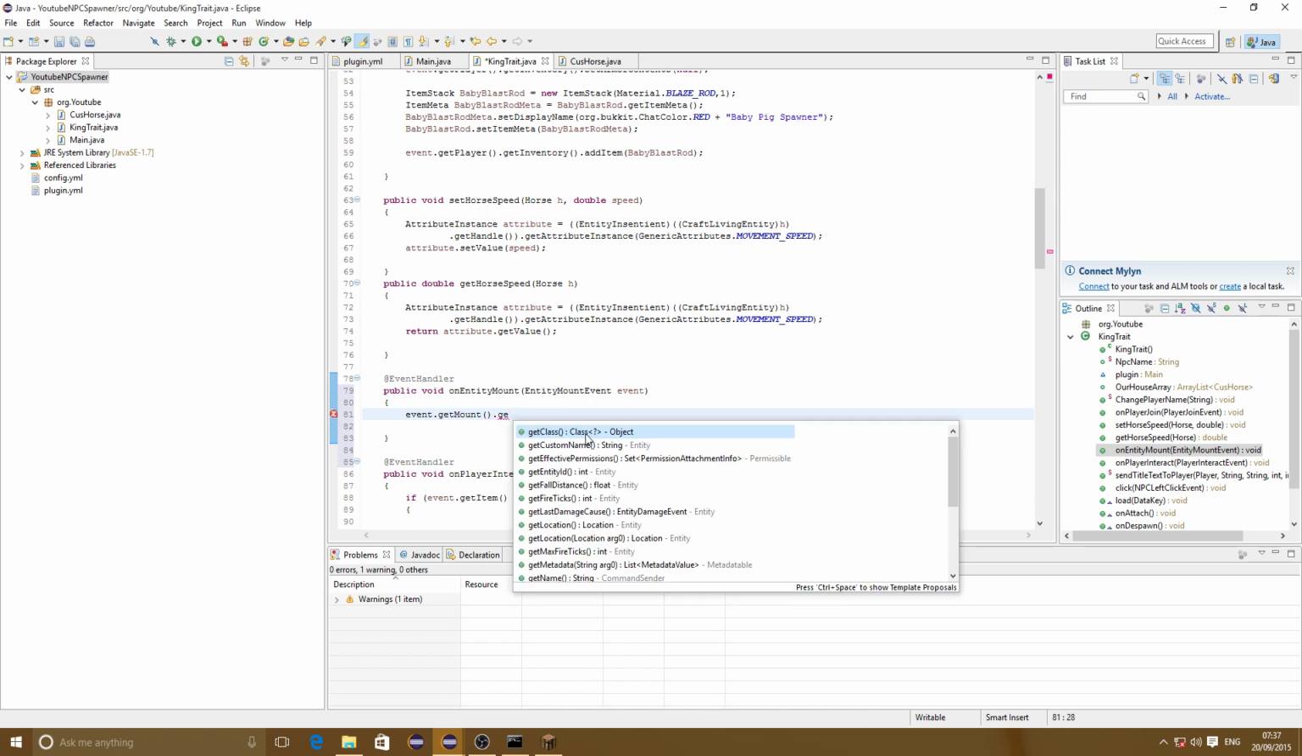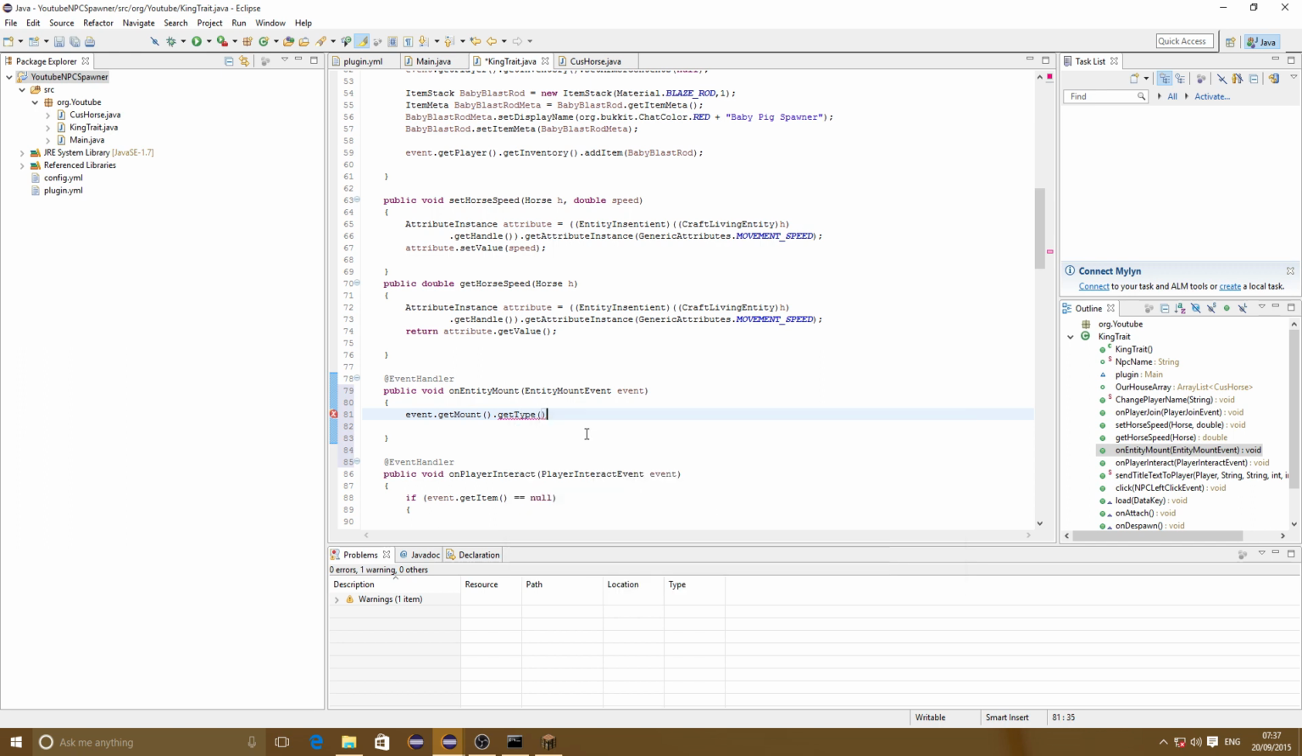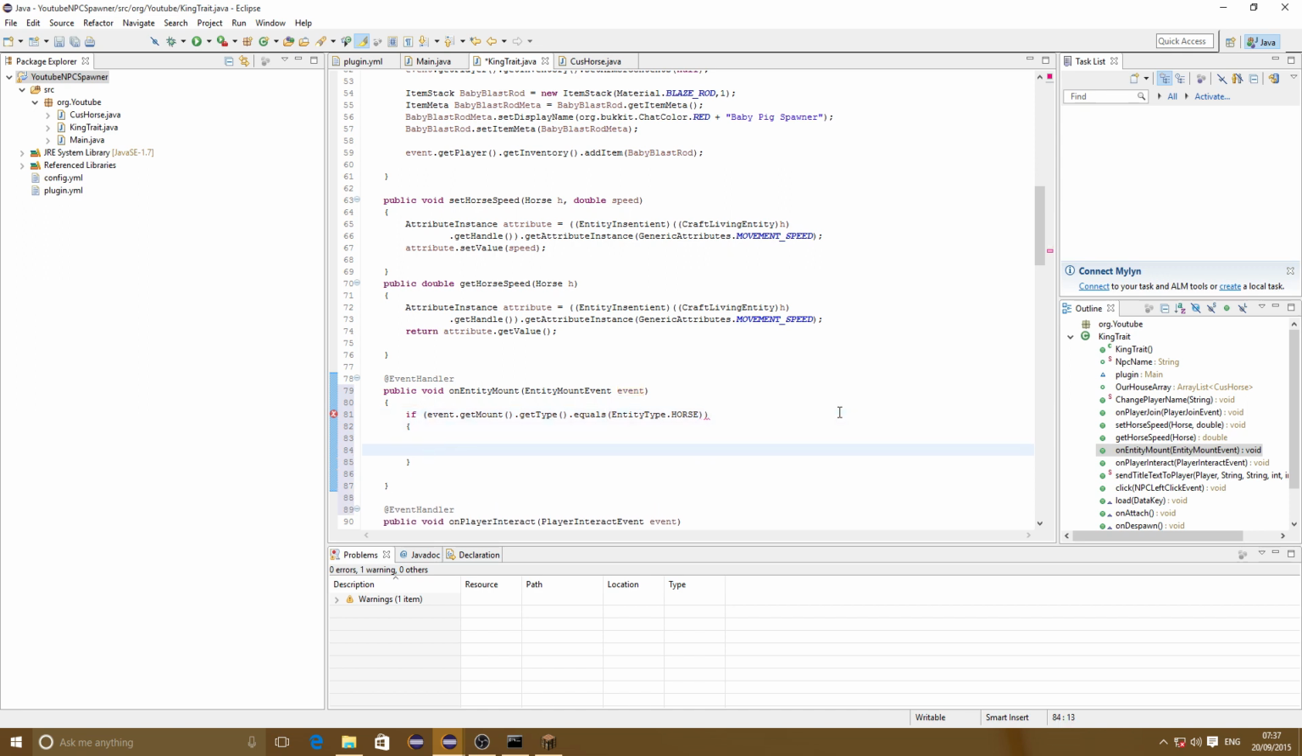And then get entity, so get type of entity mounts is equal to the entity type horse, which means this mount is a horse. Then, instead of going into all the main code first, we're just going to do what I like to call debug code, where we get it to say something back to us. So we're going to get the entity, whoever mounted this entity, and send them a message saying, you just sat on a horse.